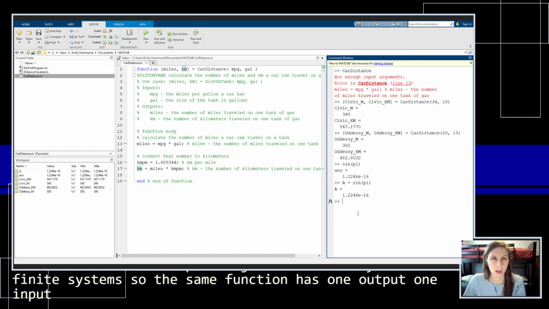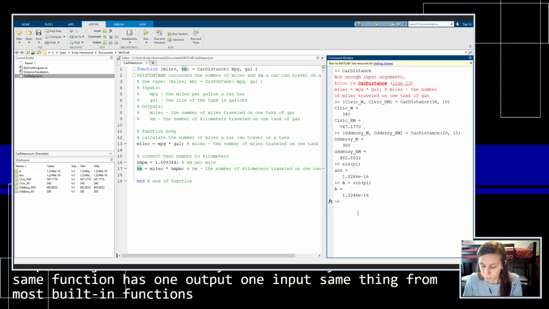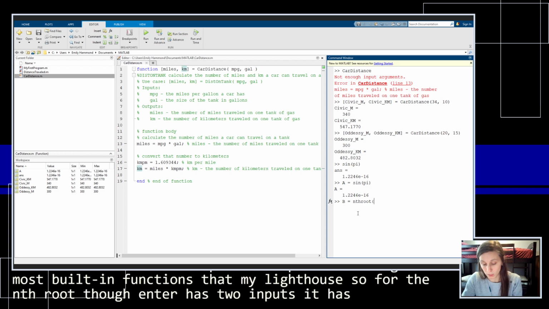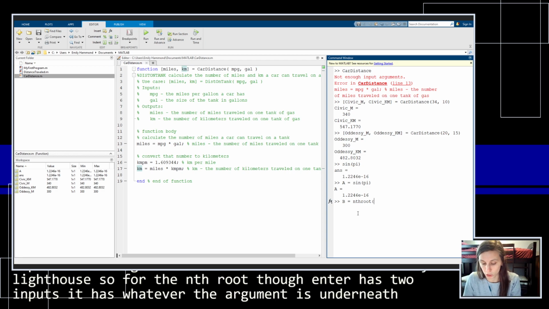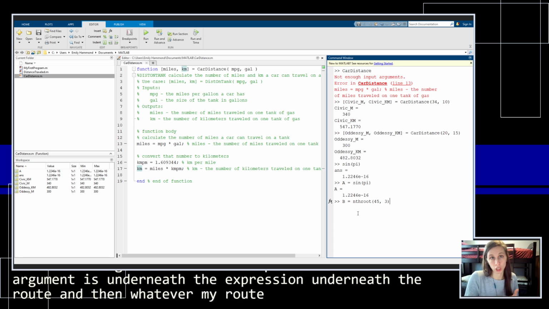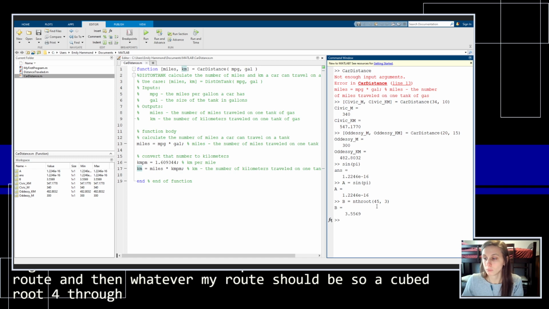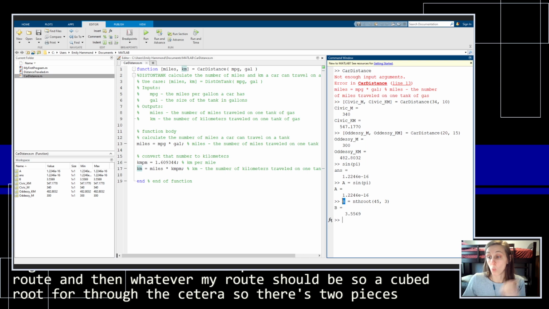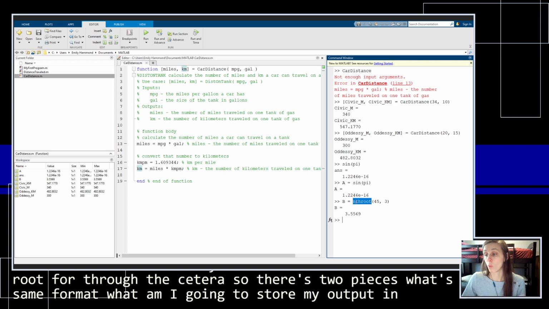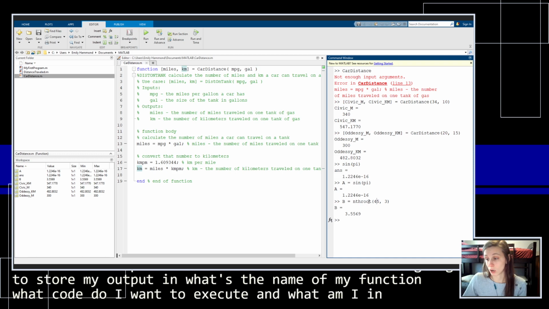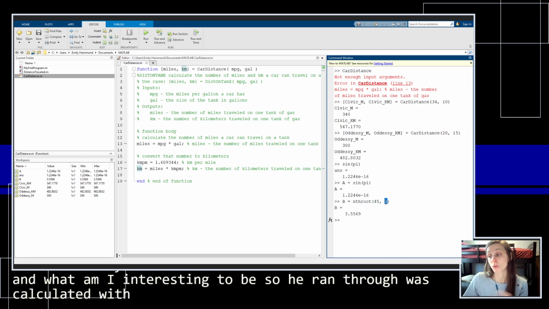Same thing for most built-in functions that MATLAB has. For the nth root though, nth root has two inputs. It has whatever the argument is underneath the root, and then whatever my root should be, so a cubed root, fourth root, etc. So there are two pieces, but same format. What am I going to store my output in? What's the name of my function? What code do I want to execute? And what are my inputs going to be? Here, nth root was calculated with 45 and 3 as my inputs.